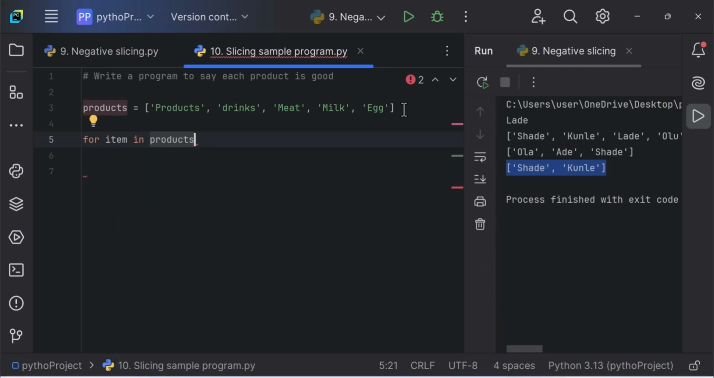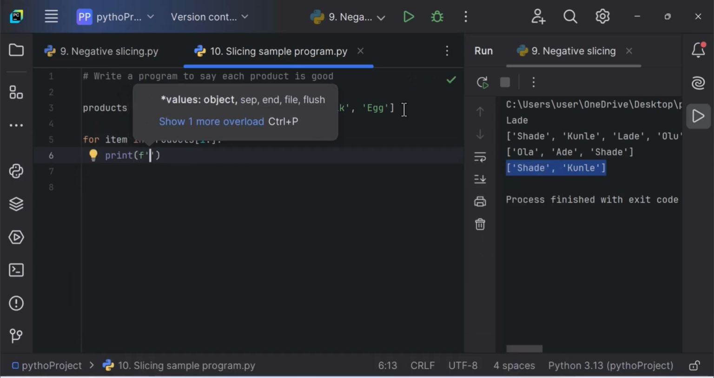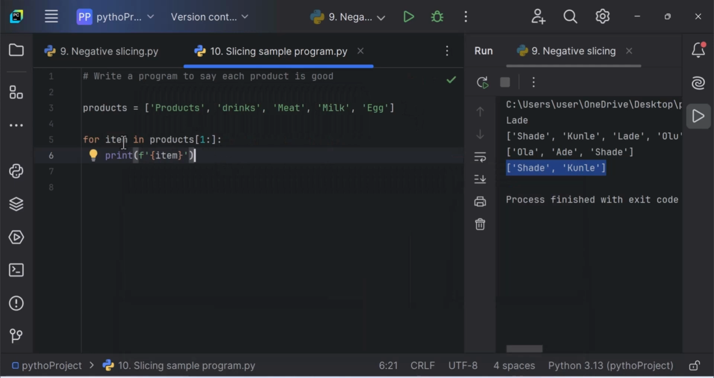So I can create another list, or slice another list from this list. How do I slice? Start from index 1, which is drinks. Don't forget products is index 0. So start from index 1 to the last index, so then I put a colon. Then I say print. I can use my f-string and the quotation mark. Now what is each item? I can use a curly brace and just type item.